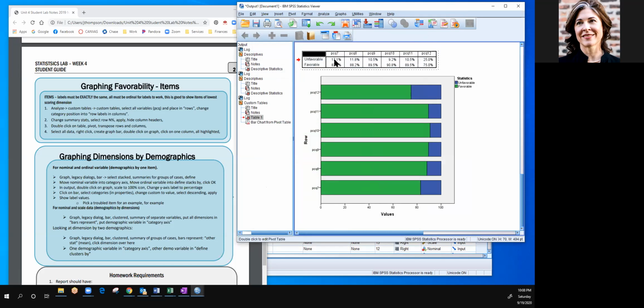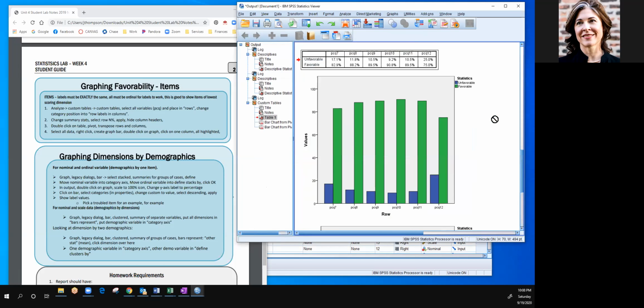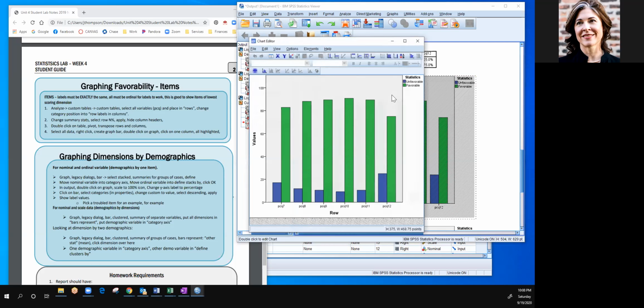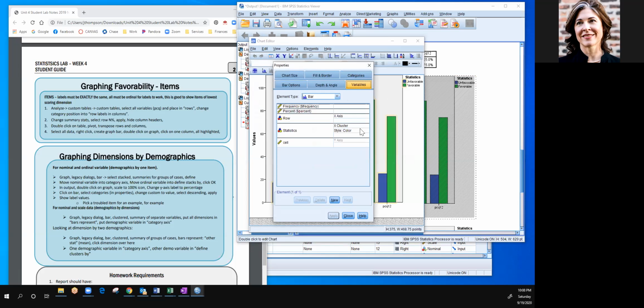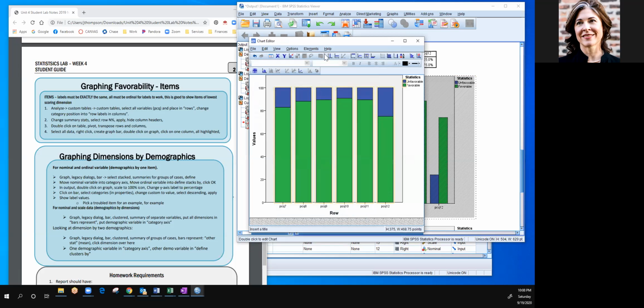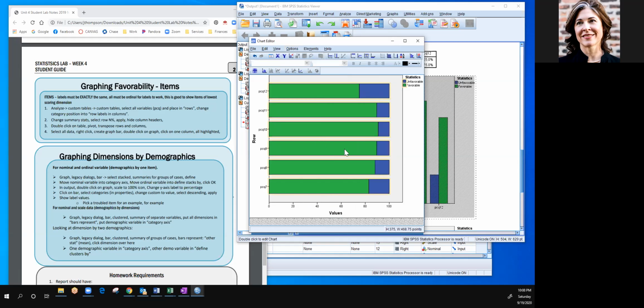I double click on the chart so I can access the data. I select all the data, right click, create graph bar, double click on this, double click on one item, on one bar, click on variables in this tab. Under statistics, I just want to select stack, apply, close this, and then go to options and transpose chart. Right, and that makes it a little bit easier to see.